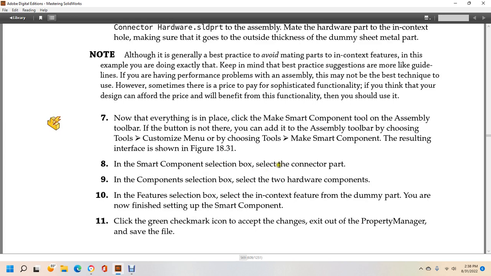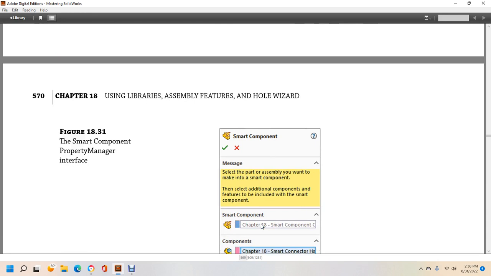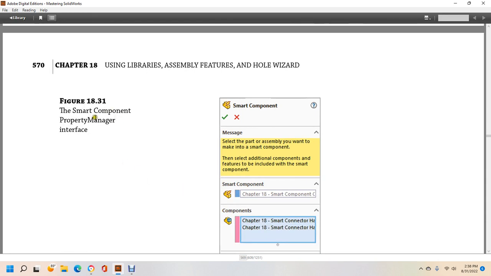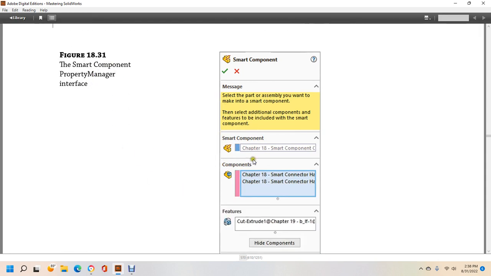In the Smart Component selection box, select the connector part, Smart Connector. In the Component selection box, select the 2 hardware components. In the Feature selection box, select the in-context feature of the dummy part. You are now finished setting up the Smart Component. Click the green check mark icon to accept the changes. Exit the property manager and save the file. Figure 1831 shows the Smart Component property manager interface.